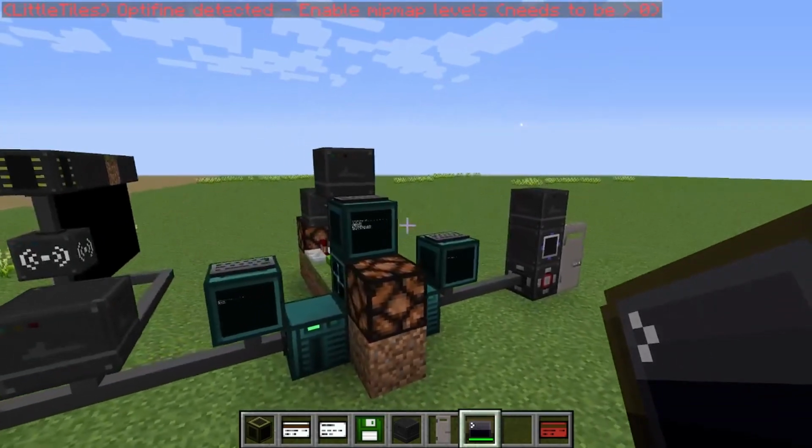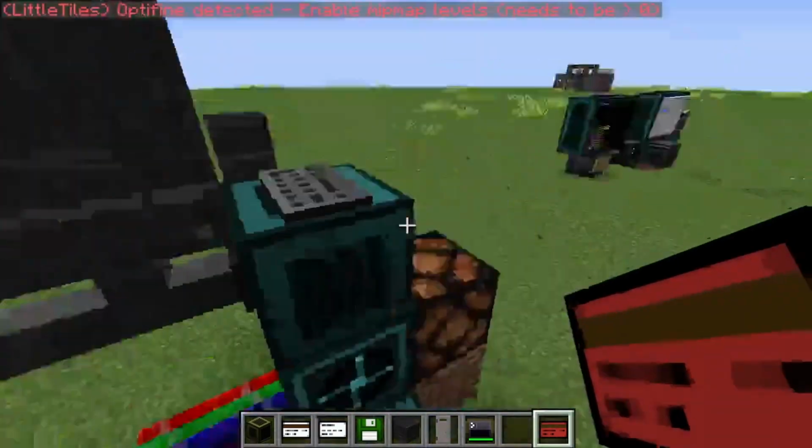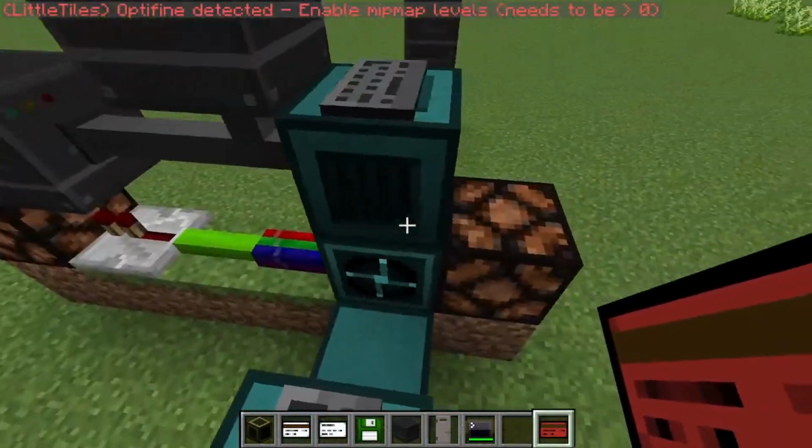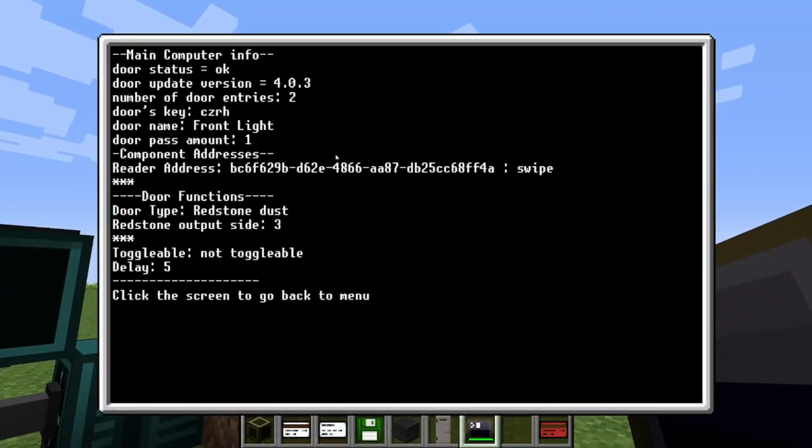And so if we go main computer info, it just shows the main device that you did. So we swipe that first one, so it's going to show all the information for that front light. And you can see it is front light, and you can see all the door specific version and stuff, as well as the door functions. The door key is used for the auto installer if you were to edit it with the auto installer, which is not recommended. Then you got door name, front light, door pass amount, that's how many pass types there are. Reader address, that's the swipe reader. And then you have all the door functions telling you how the door opens and all that.